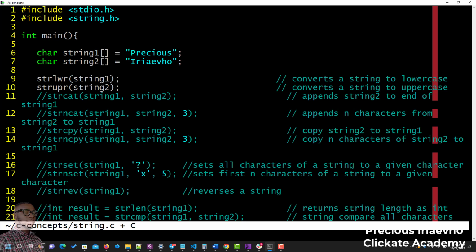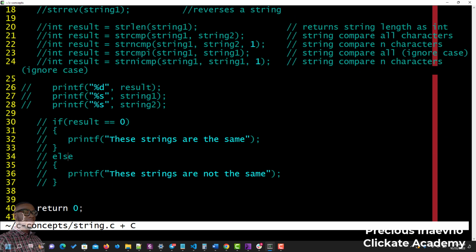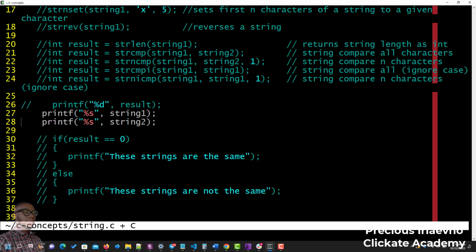Okay, so we have two strings here. So the first thing, before you can use your string functions, you have to include the string header. Without the string header, you can't do anything with the string functions. Then the first thing we're doing here is we are converting string 1 to lowercase and string 2 to uppercase. So we've done the printf. So let's uncomment this so that we can get our results. So I'm going to put this on a new line. So we are converting string 1 to lowercase and string 2 to uppercase.